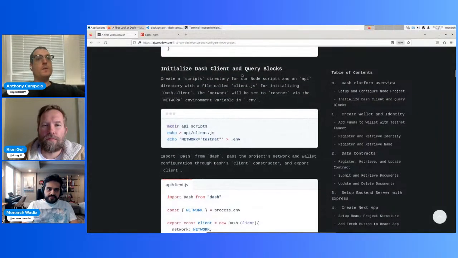So, initialize Dash client and query blocks. Create a scripts directory for scripts. So scripts and API, and network will be set to testnet via the network environment and .env. Okay, so gotcha.